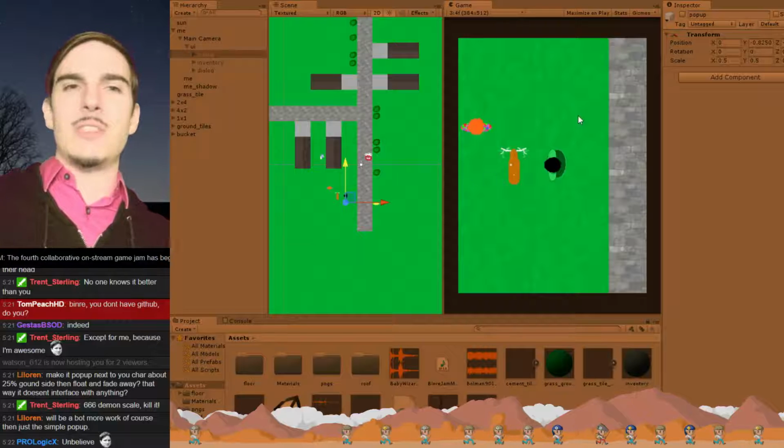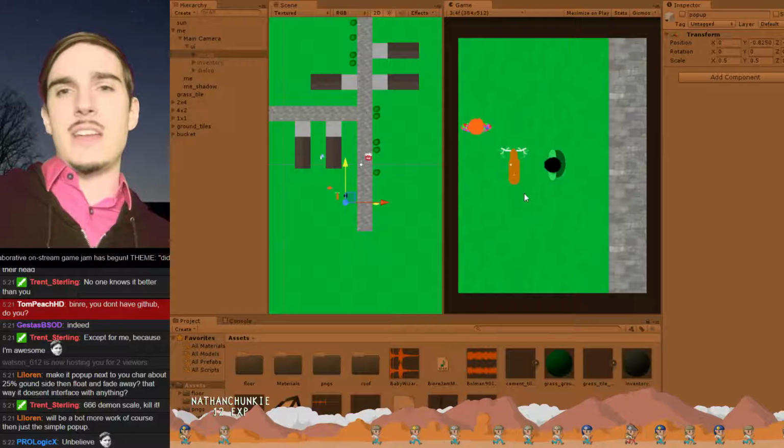But when you leave the inventory screen, they'll be gone, and they'll have left an item for you.